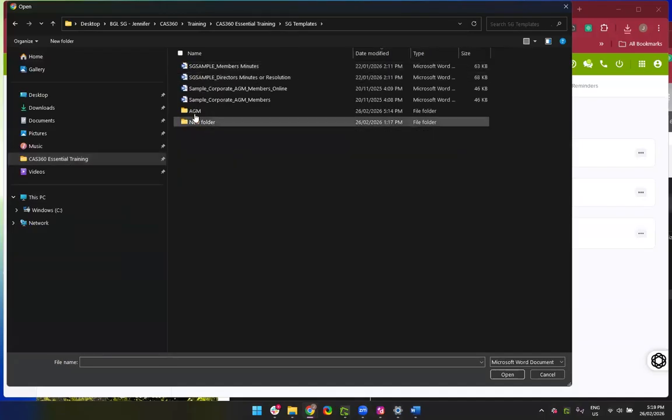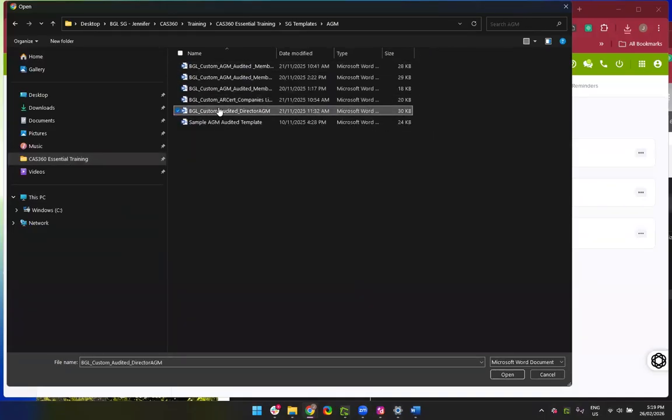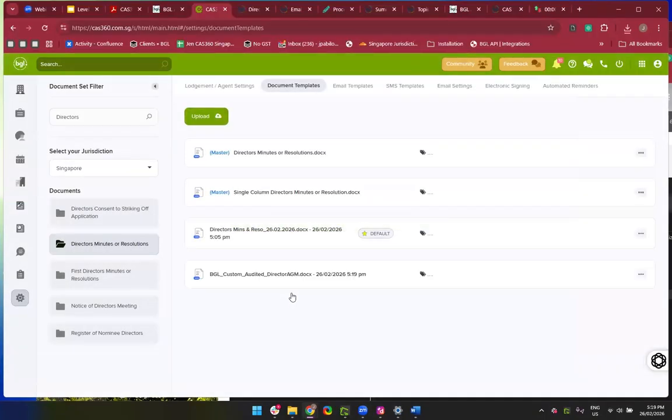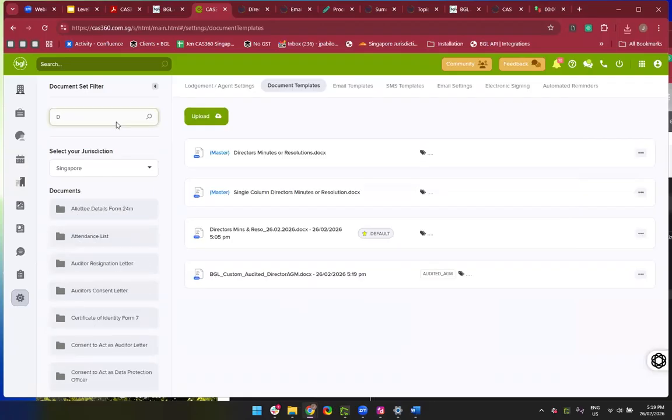I'm just going to quickly upload it right over here. And what I'll do next is add in the label, as this one is audited, so audited AGM. So that every time I tag audited, apply this label to the document production, it will use this template, even if I have another default. So we'll do the rest of it as well.